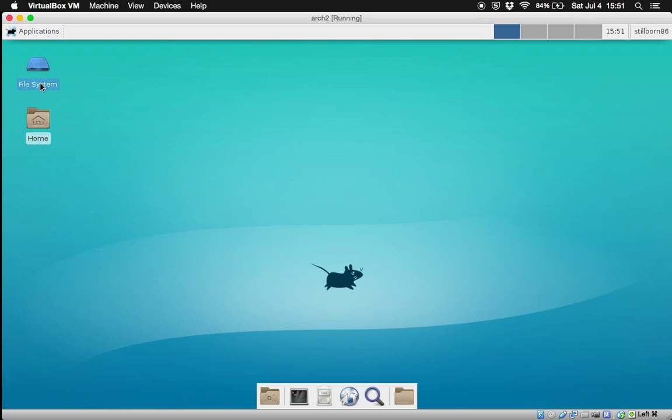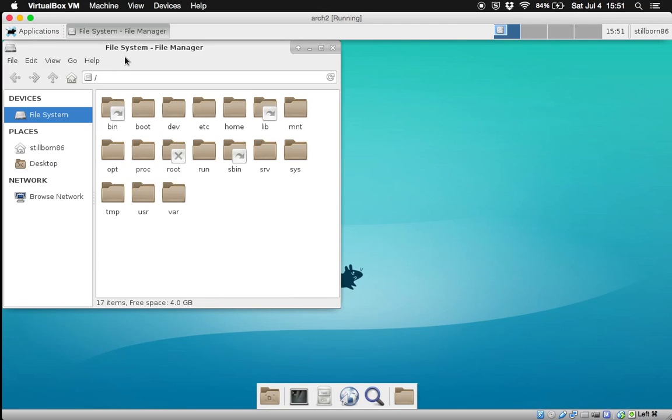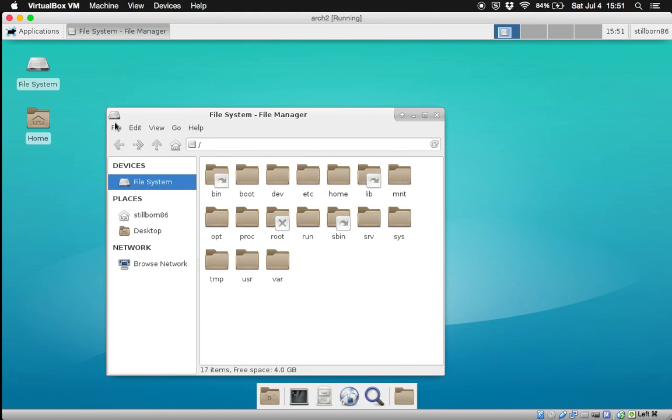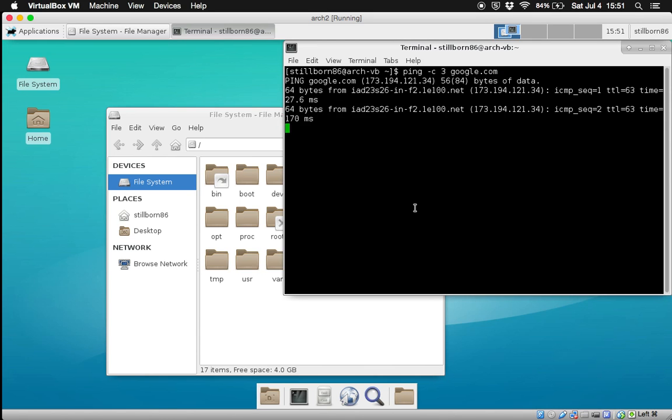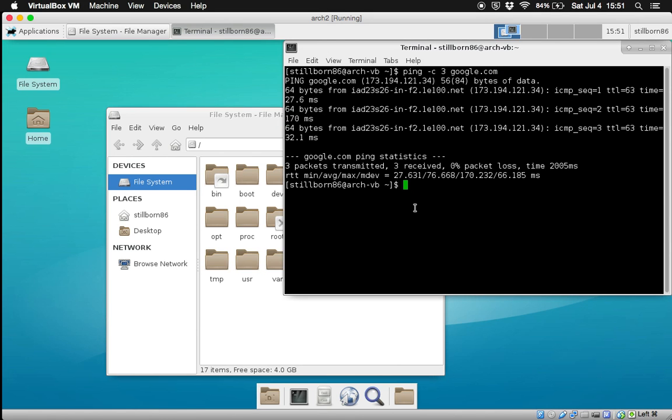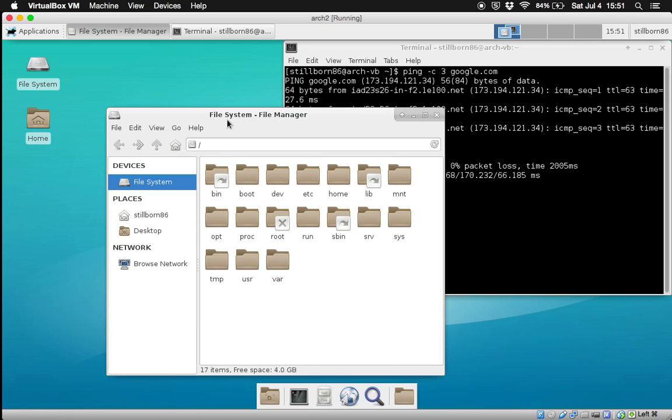We have a file system here that we can open up. I think this is Thunar, if I remember right. A couple desktops that we can choose from if we want. We should have internet. Let's check. Yep. The network stuck through the reboots. We're good to go. And you can start installing things.